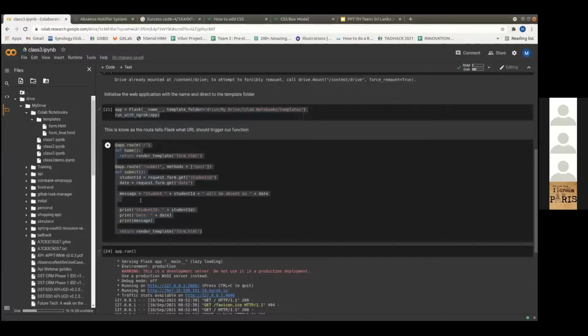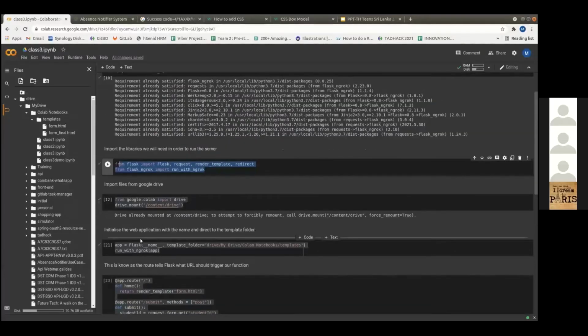Yeah, Netsuki. So if it's asking for an authorization code, on top of that message you will get a link. So click on the link and open your Gmail account, and there you can get your authorization code. So copy the authorization code and paste it inside the text box and press enter.